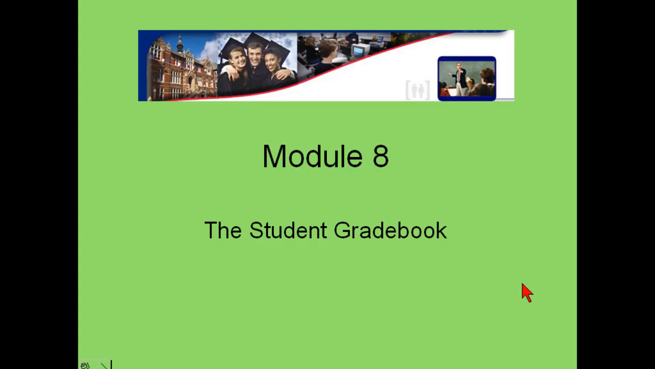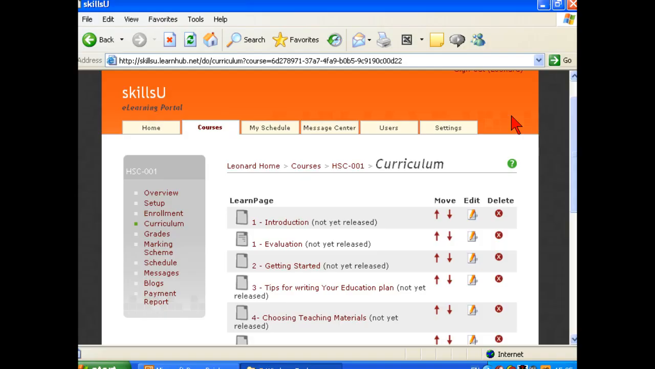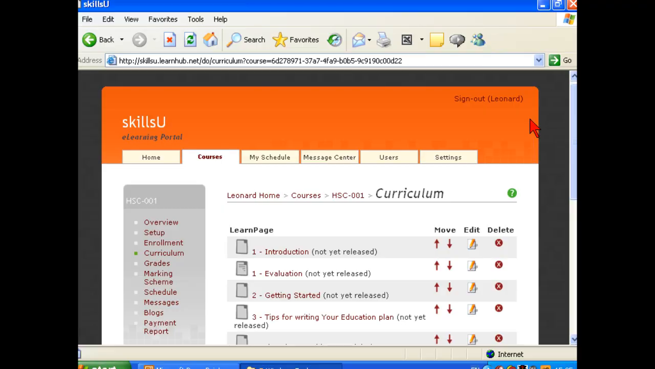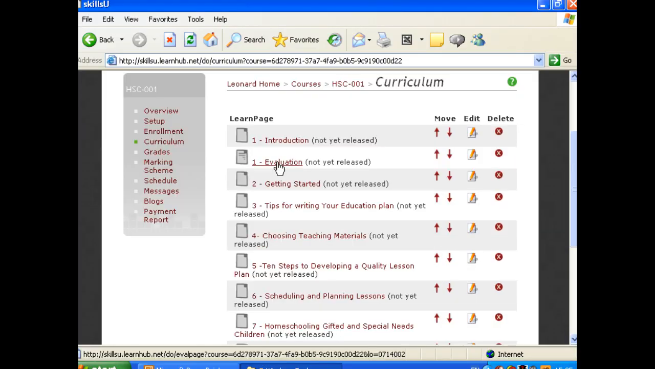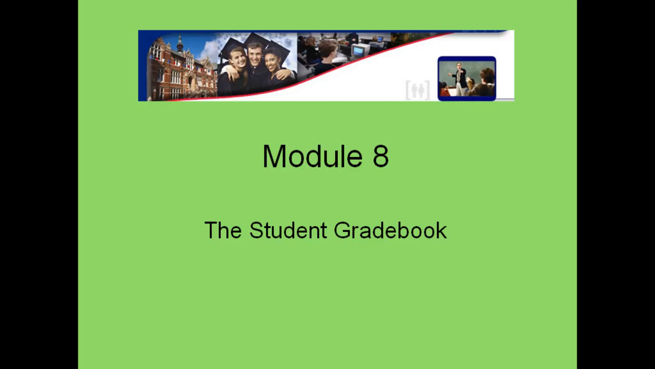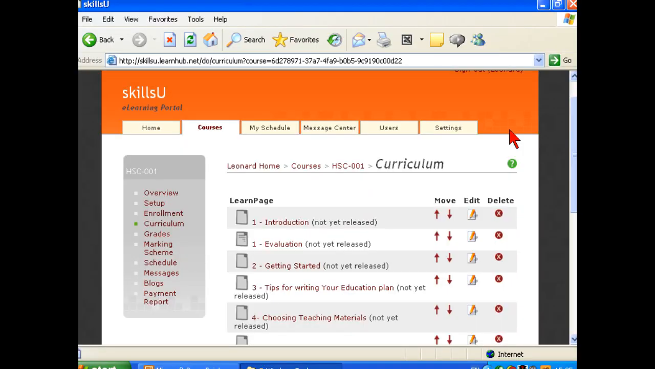In Module 8, the Student Gradebook. Well, we've set up our teaching modules, our individual learn pages, and you've seen how to set up a couple of evaluation pages. You may want to put those after each module, or have one at the end like I have. I have one near the beginning and one at the end. We tend to set up the gradebook, and this is a very simple task and a delight.